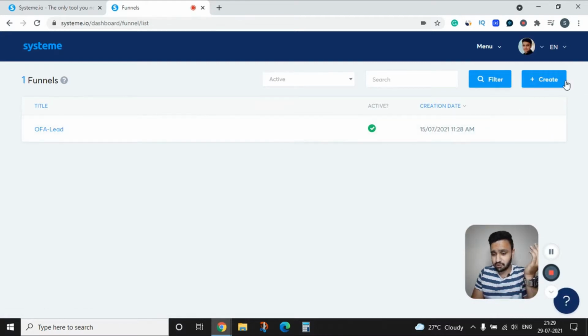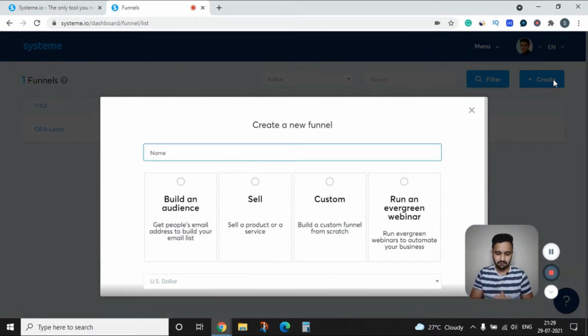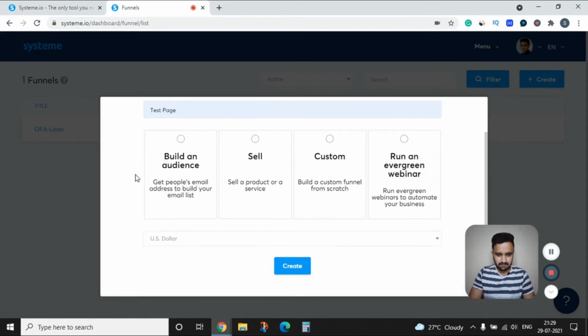All you need to do is just click on the create button over here. And here we need to give a new name to our funnel or our landing page. Okay, so let's give a name as test. Okay, or else test page. Okay, now we need to select here something.